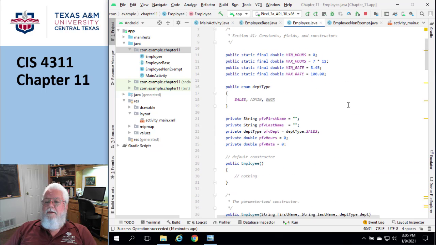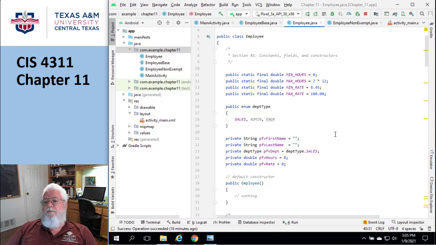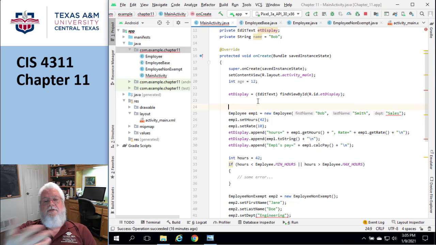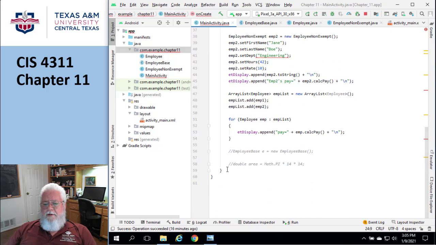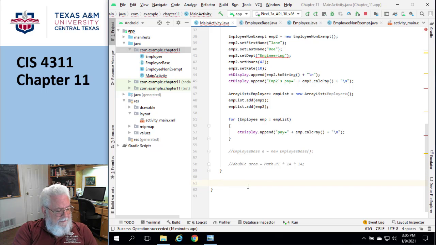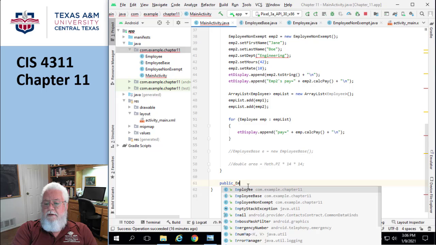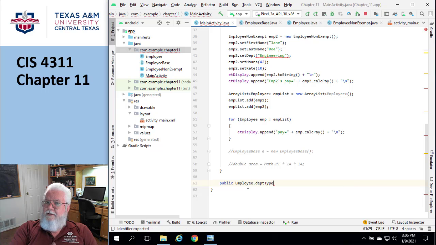Cool. So I've converted this over to using an enumeration, and the reason is when it comes time to doing input validation, I'm asking for a string, and then I need to convert it over to an enumeration. So I'm going to create a method. You know all about methods, right? I'm going to create a method that says, I don't know, convert to type or something like that. So here we go. I'm going to do a public, and it's going to have to return an Employee.DeptType, because that's its return type.